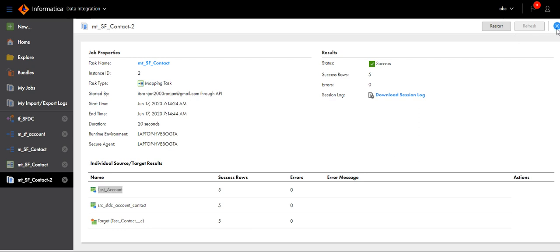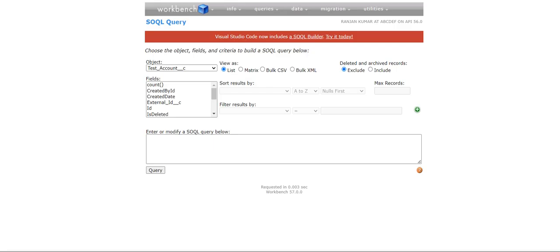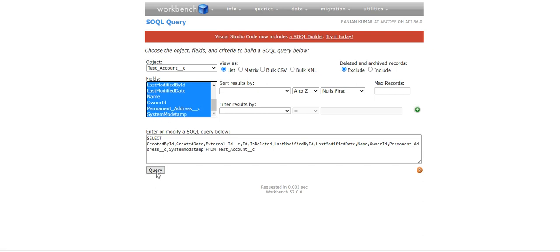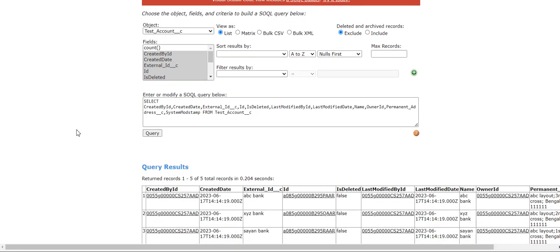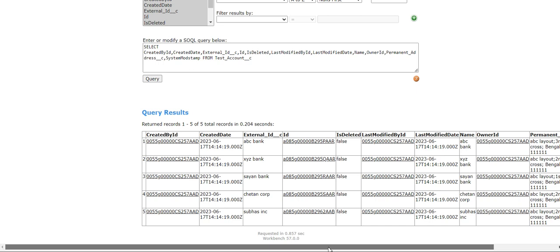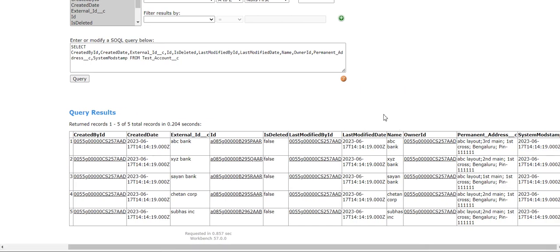Now let's go to workbench to see if the records have been loaded or not. I have selected the test account. Let's select the fields. As you can see, previously no records were there. Now five records have been loaded. Whatever fields we have mapped have been loaded, and created by, created date, ID, last modified by, last modified date, owner ID are auto-populated fields. Then to see some sample data, let's scroll this mouse towards this ID field and click on view in Salesforce.